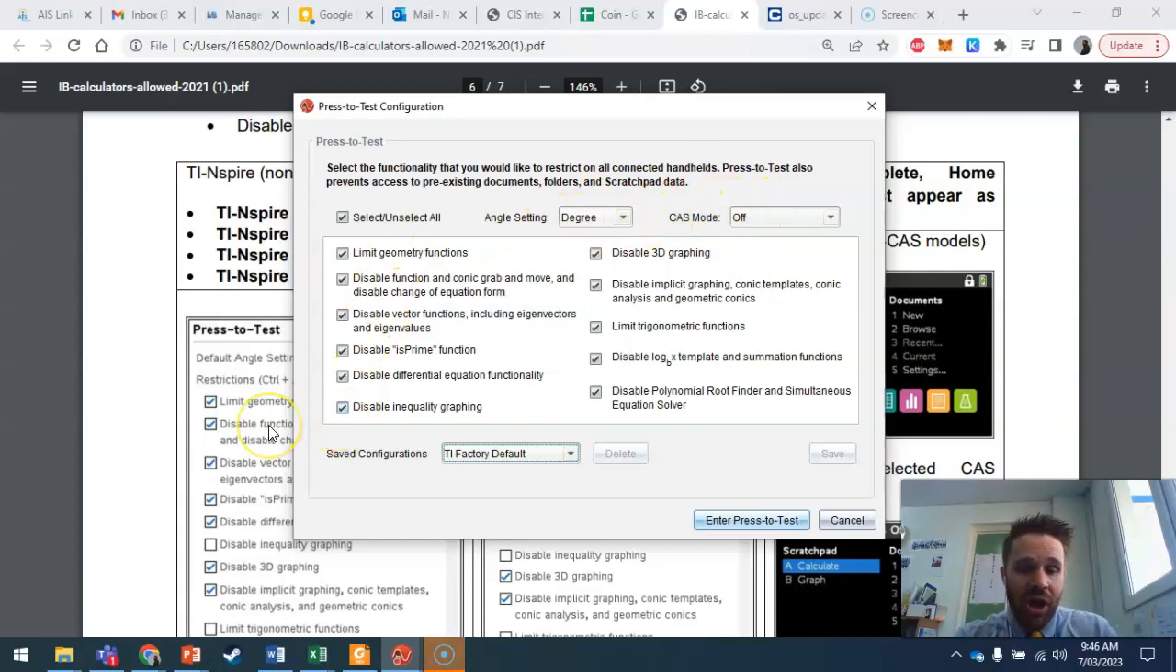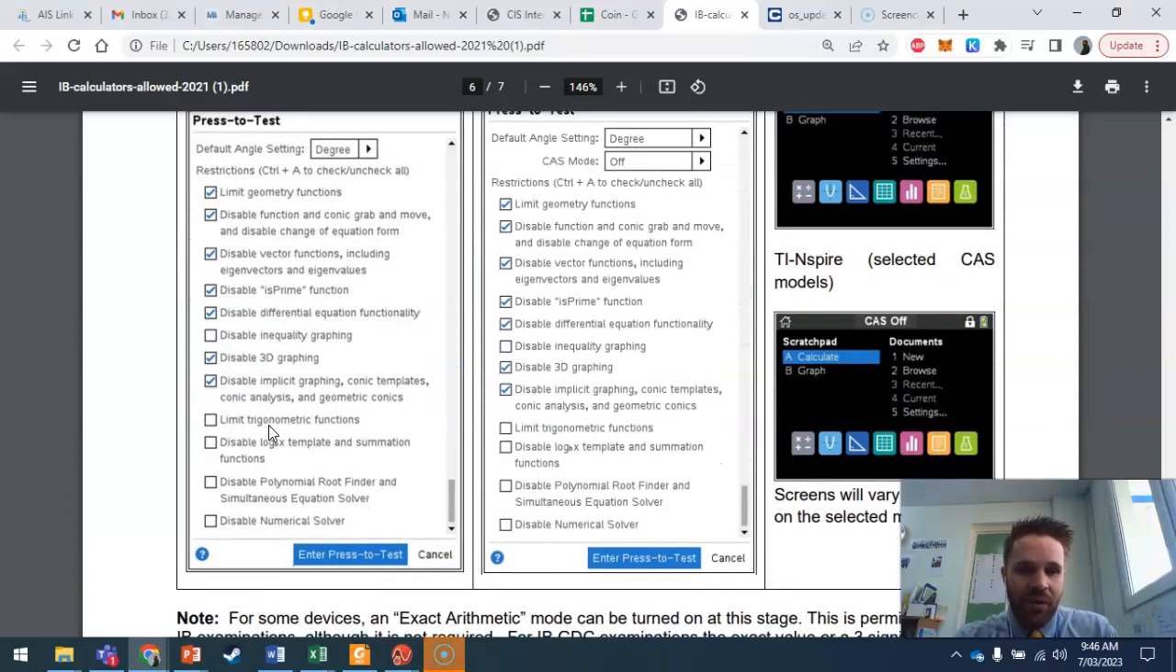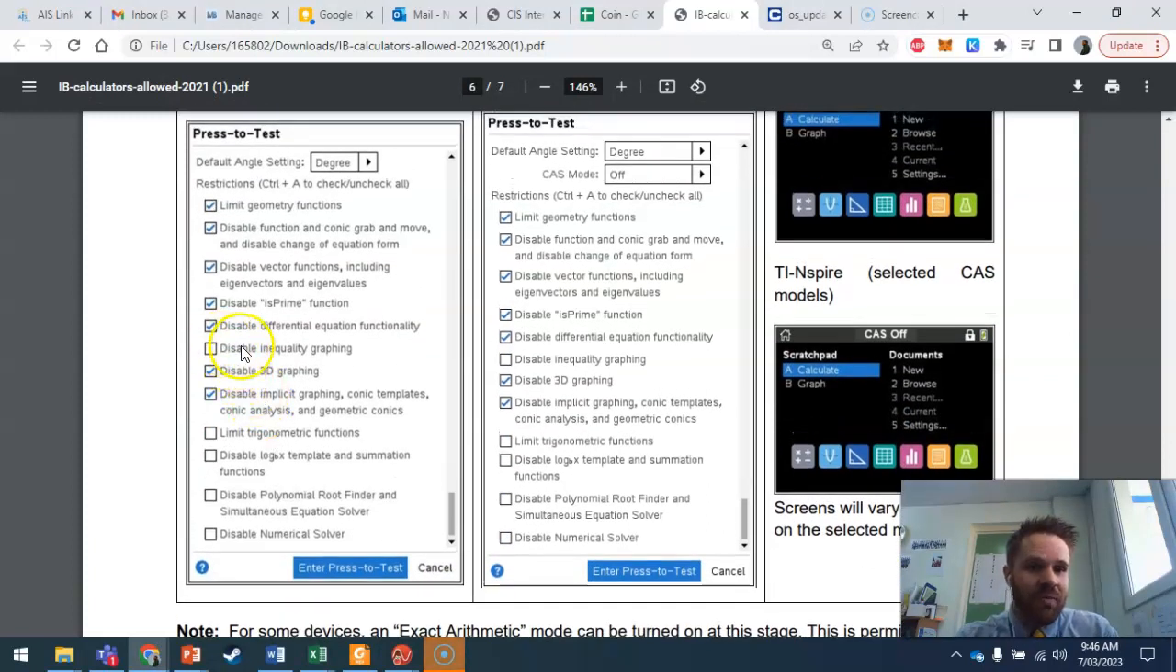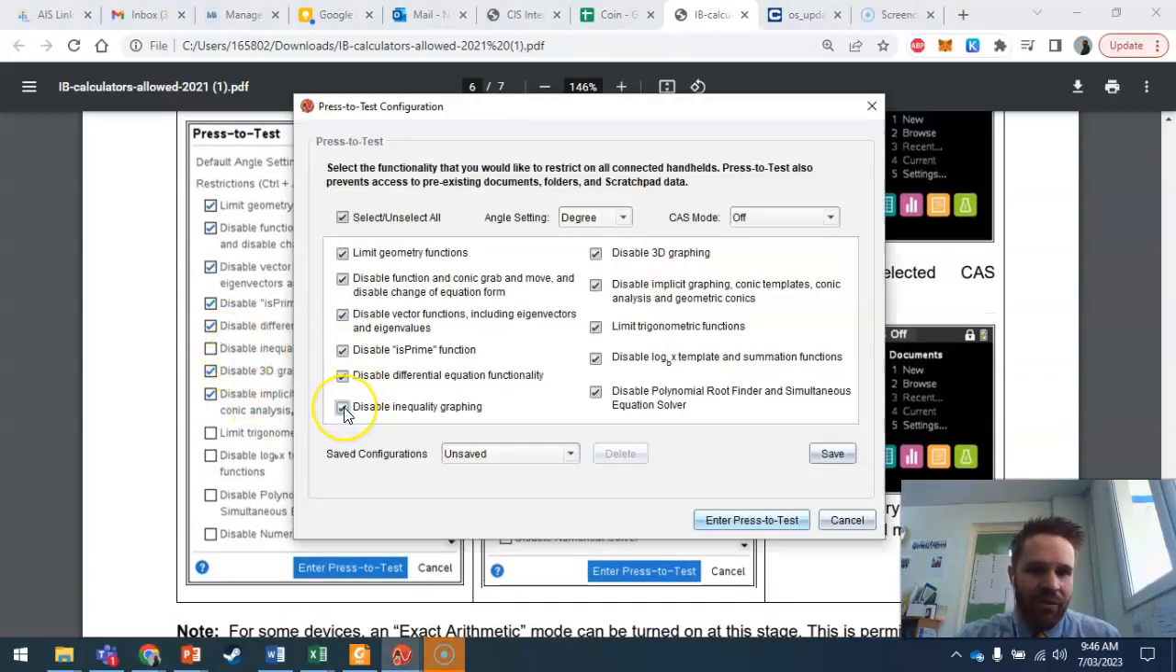And then I'm going to uncheck. There are 5 things to uncheck that are very important. The first is disable inequality graphing. They need to be able to graph inequalities for the IB exam. So they're unchecked, which means they will be able to use it.